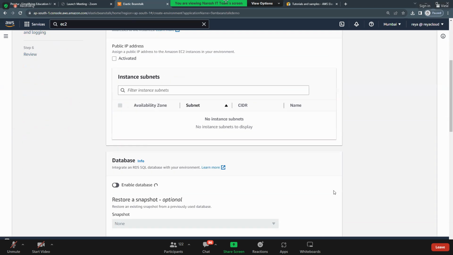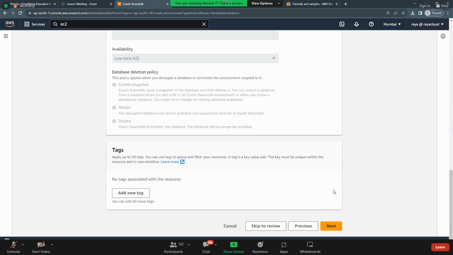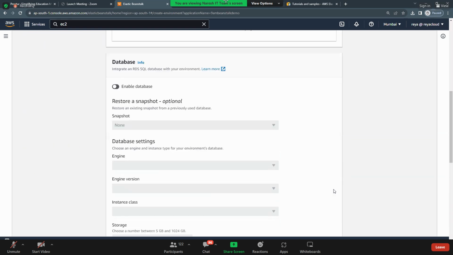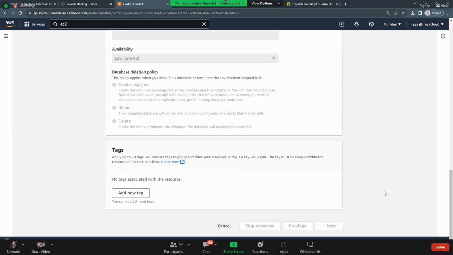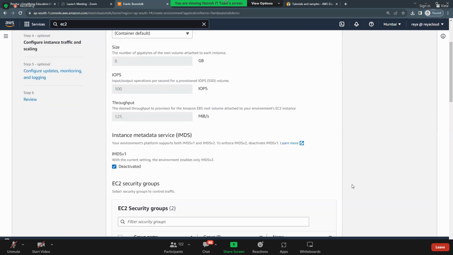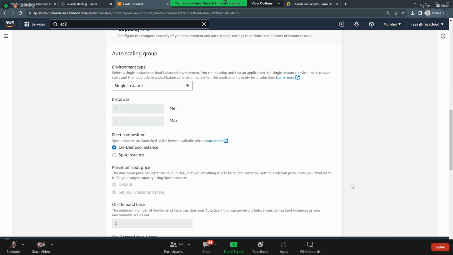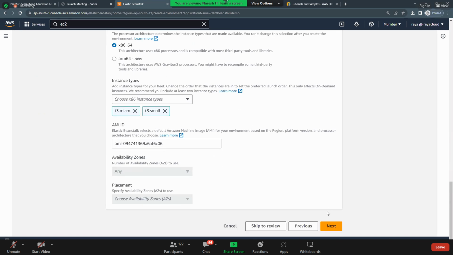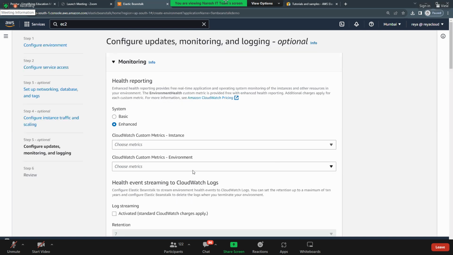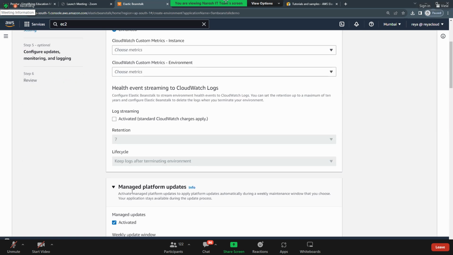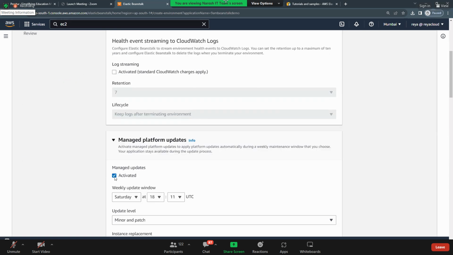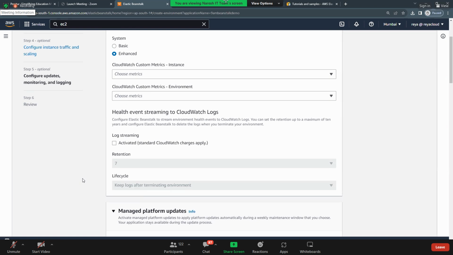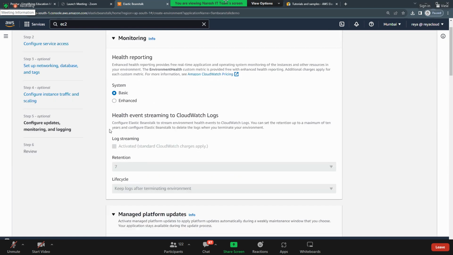Do I need to change anything here? No. Click on next. Do I need to change anything here? No. Next. But based on the requirement, you need to select it. So here, do I need to check or uncheck? Uncheck this. Very good. We go with the basics.